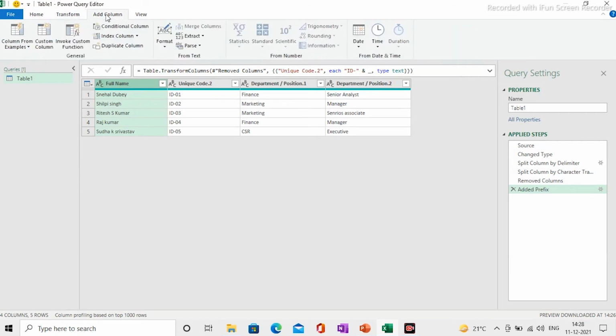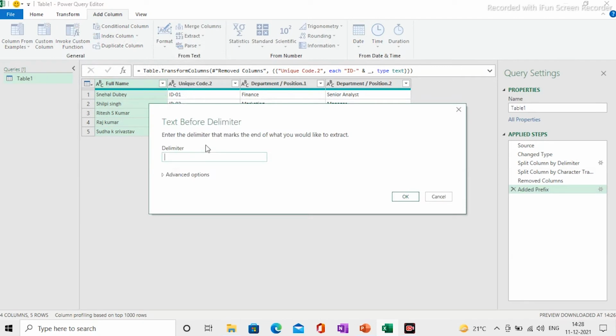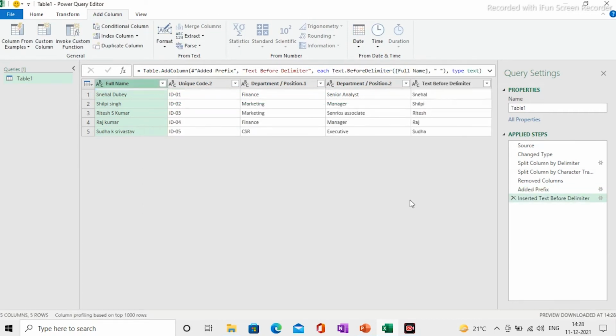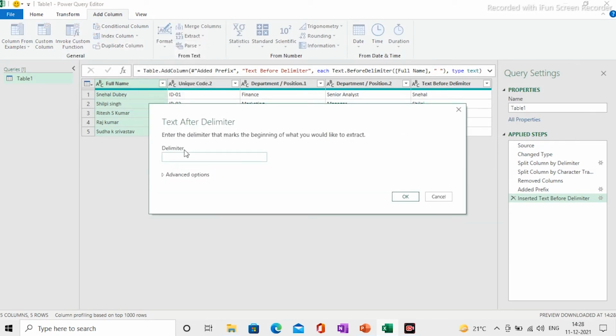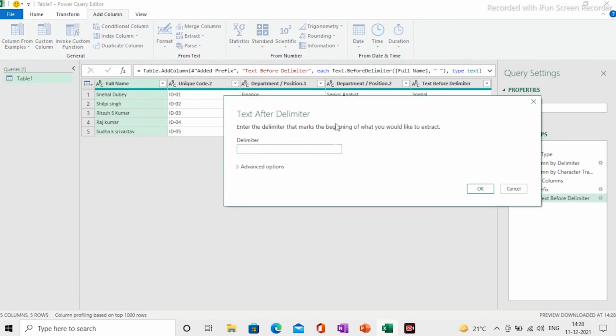And as an output, it will give a new column to us. Then go to select the column, text before delimiter, and in this case our delimiter is space. Once I click it, a new column will come, text before delimiter. Now we have to apply the same step for the last name. Again, select the column, go to text after delimiter. Again, my delimiter is space, but there is a catch.